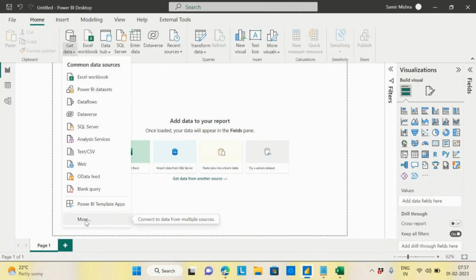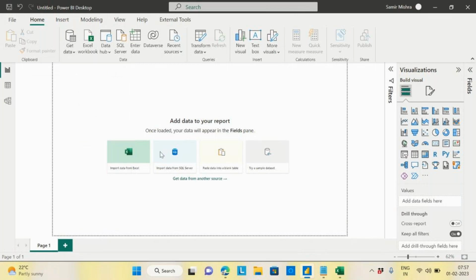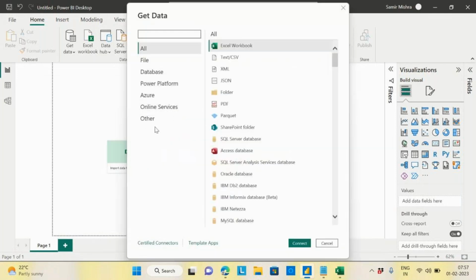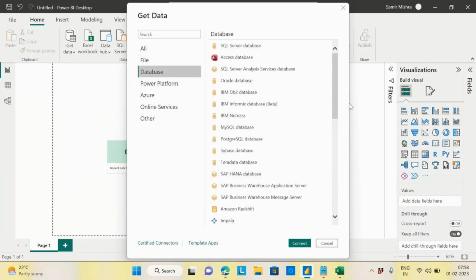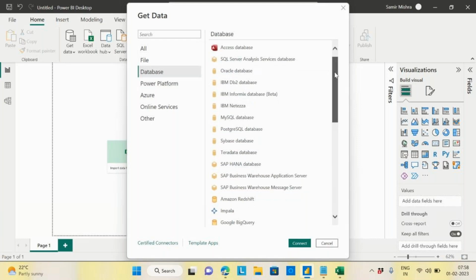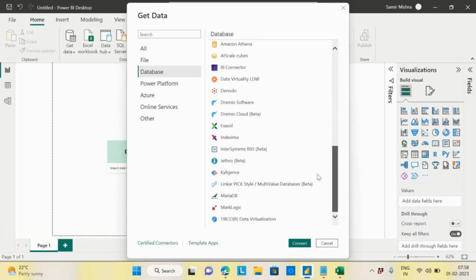Okay. Now if we click on more here, let's open up. Just give me a second. This will open up. Yeah. So we have n number of options here. Okay. So if you click on file, then these are the files I can connect: Excel, text, JSON, folder, Parquet file, SharePoint, all these things. If you click on database, the choices are huge. I can connect to SQL Server, HANA, Snowflake, n number of choices.